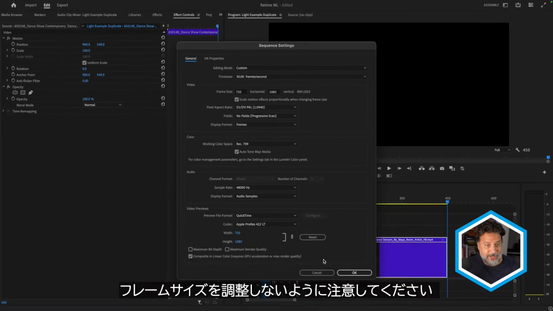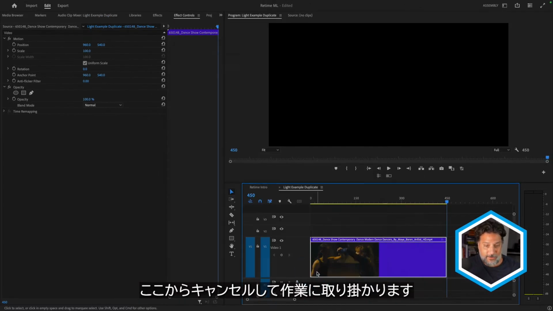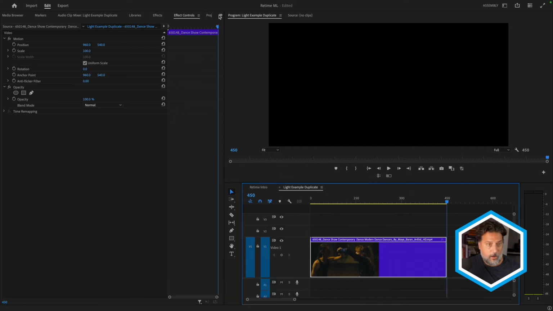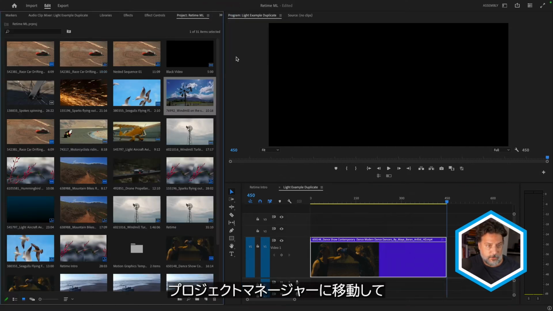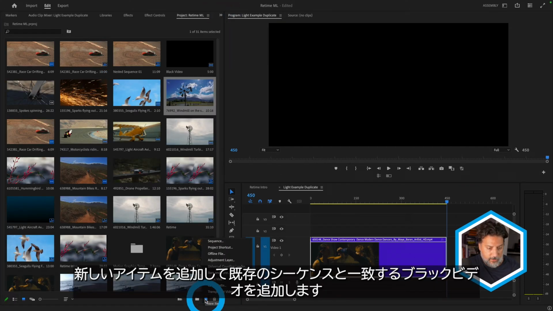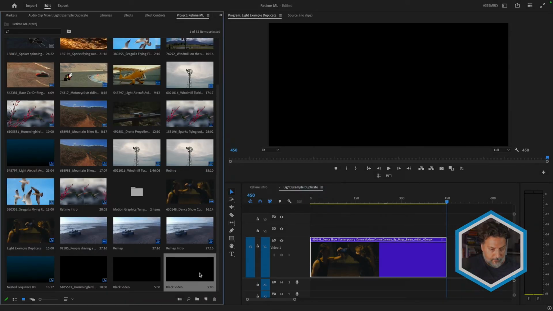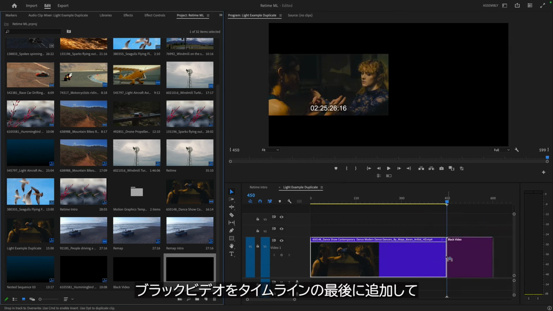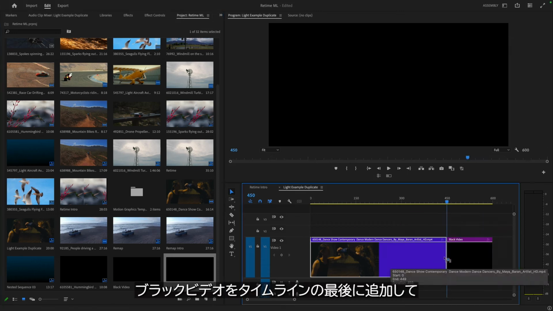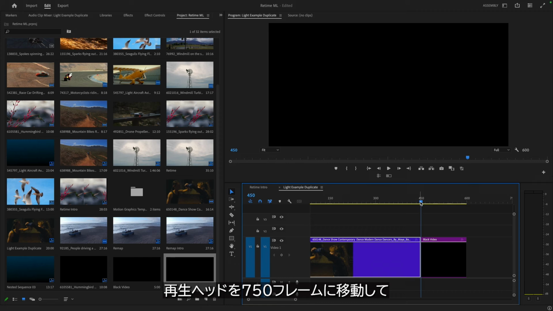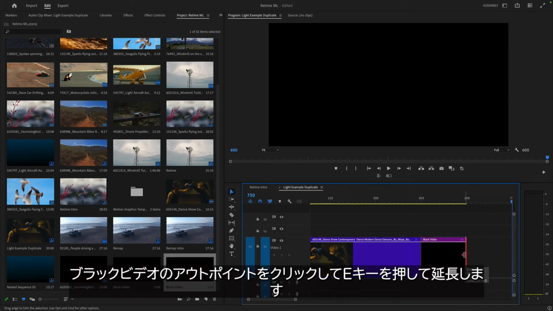Making sure I don't adjust the frame size, I'm just going to cancel out of here and then get to work. I like to come over here to the project manager. Let's go to new item and just add some black video, which will match our existing sequence that's open. I'll take that black video and append it here to the end of the timeline. But in this case, just move my playhead to 750 frames, and I'll click on the out point of my black video and just press E to extend that edit.